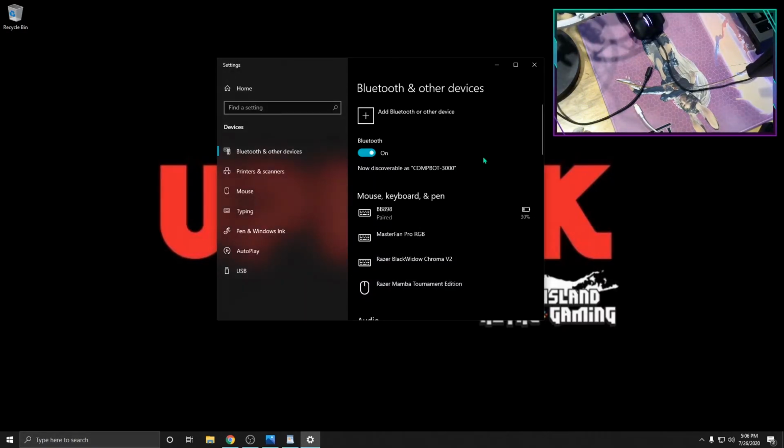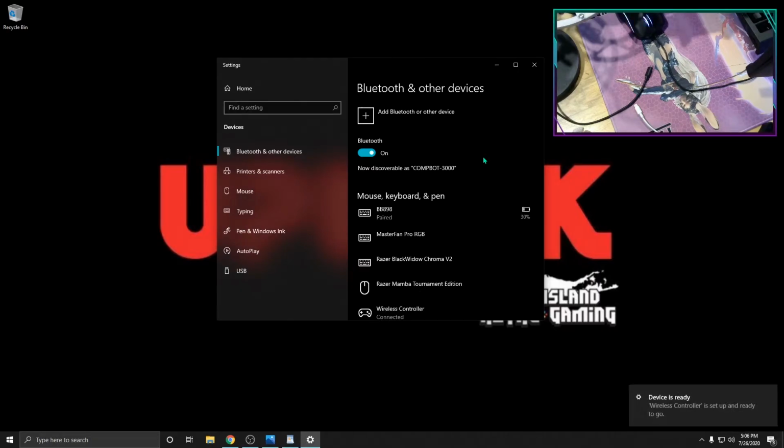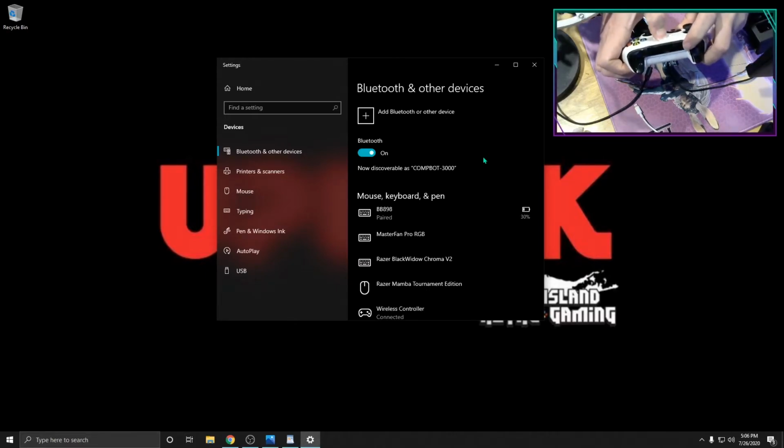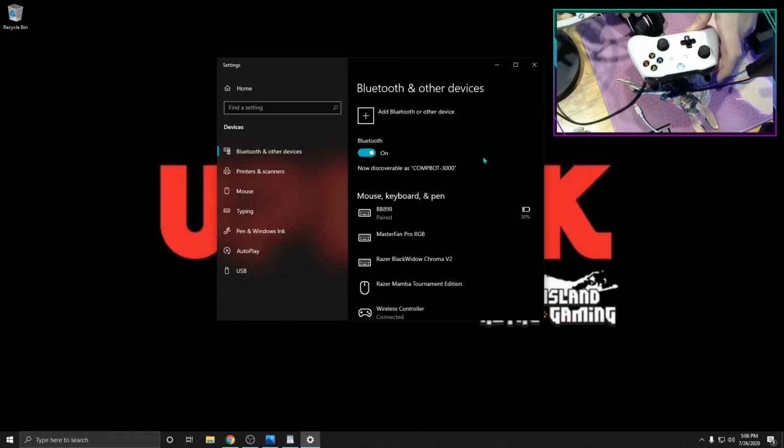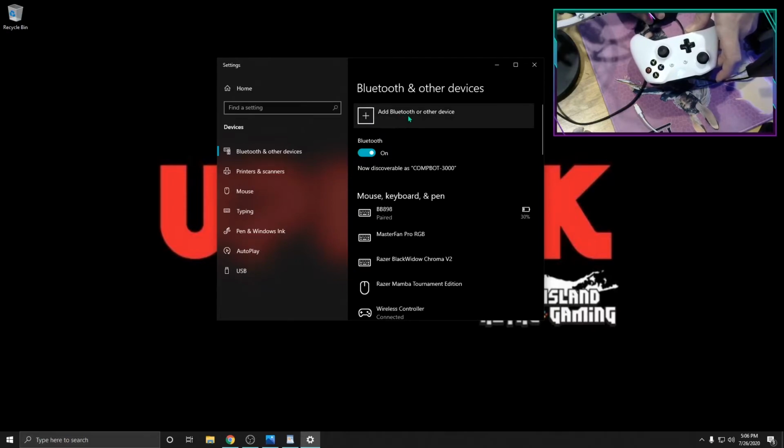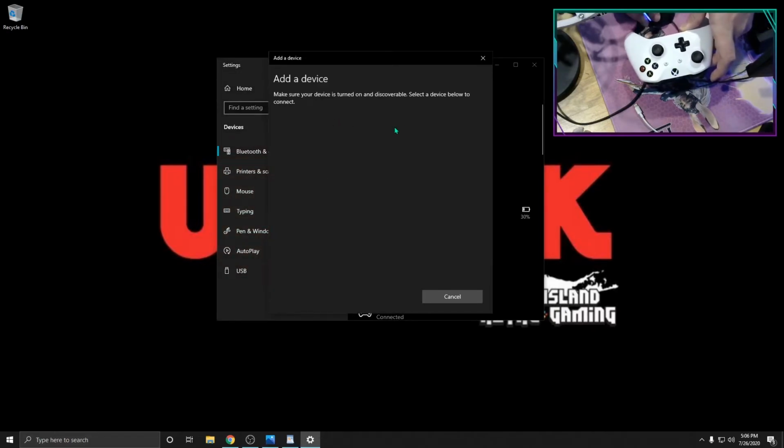Now, for the Xbox One Bluetooth-enabled controllers, we're just going to hold the top button. There's a sync button right there. Well, first we're going to turn it on, then we're going to hold the sync button. You're going to see it's going to start flashing. We're going to click Add Bluetooth or Other Device again, hit Bluetooth. Give it a second to find it. Sometimes it takes a little bit of time.